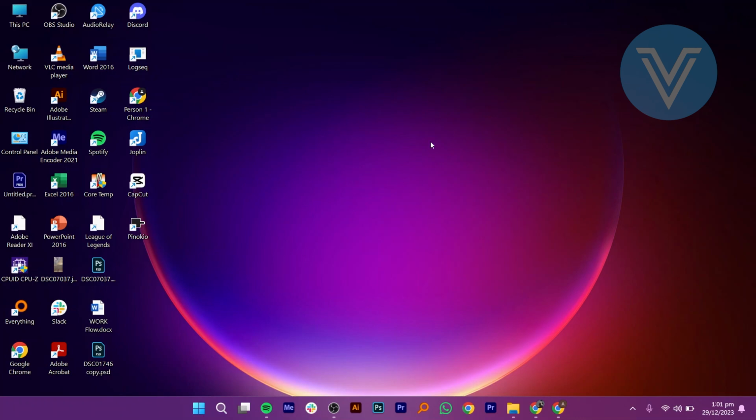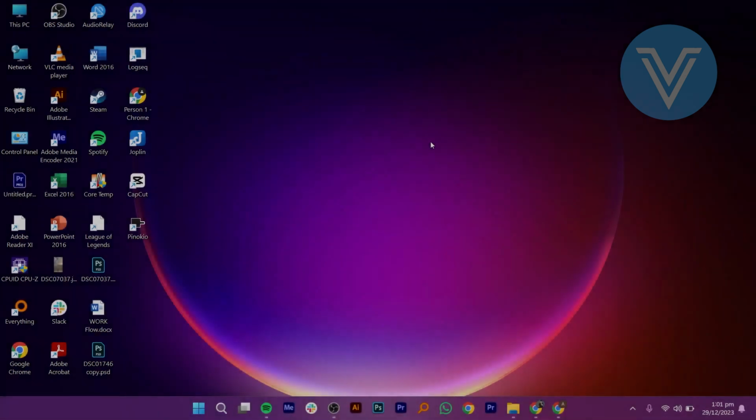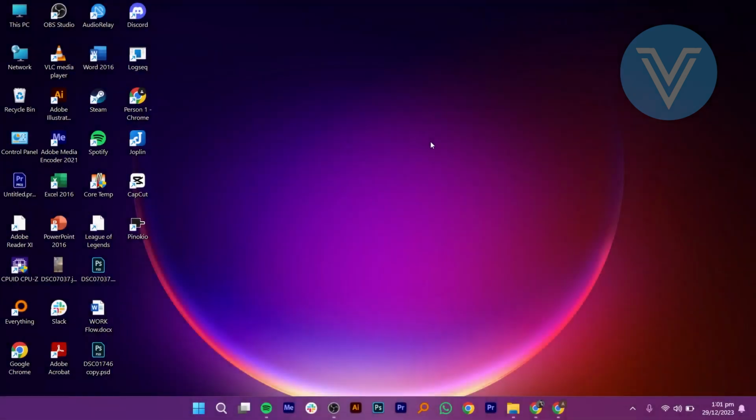In this video, I will show you exactly how to take a screenshot on Windows 11. The first and most common method is to use the print screen button on your keyboard. Now locate the print screen button, usually on the right side of your keyboard. Press and hold the function FN key along with the print screen button simultaneously. This action captures a screenshot of your entire display.